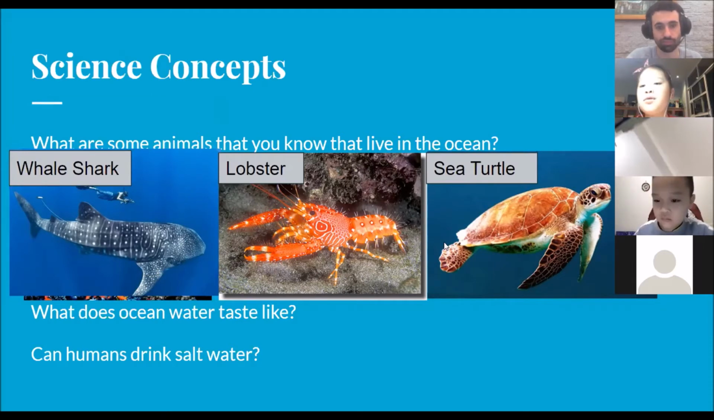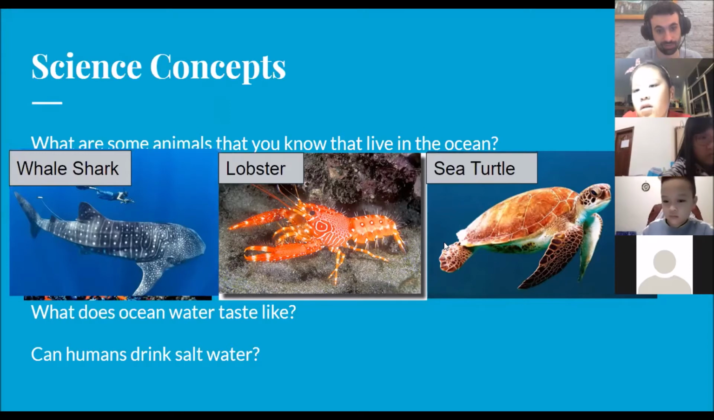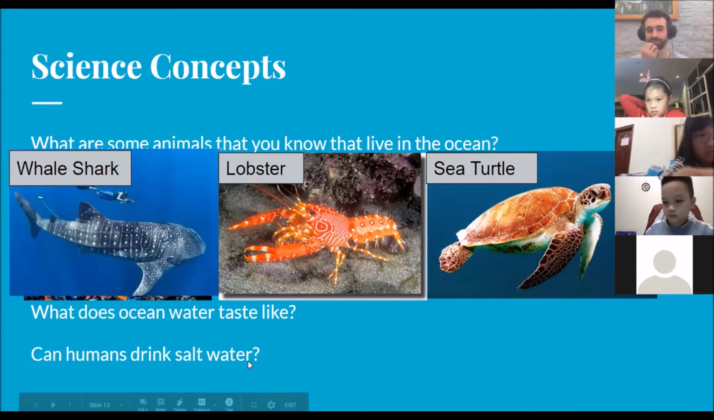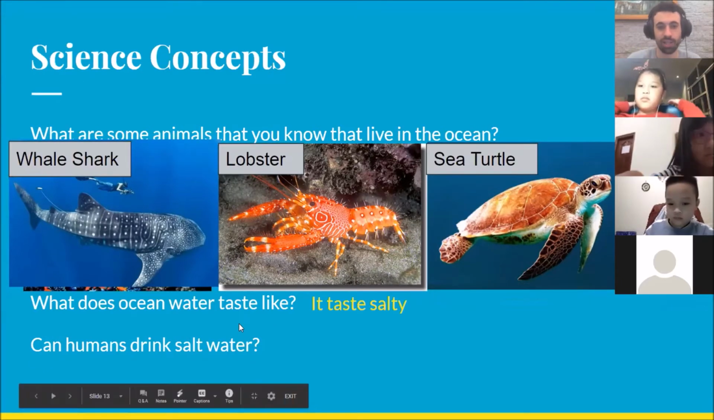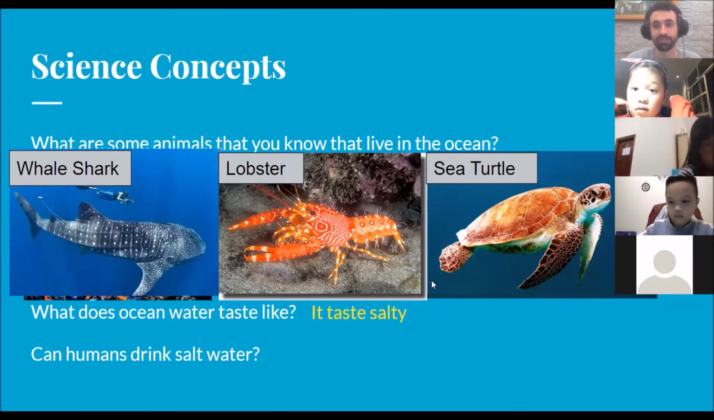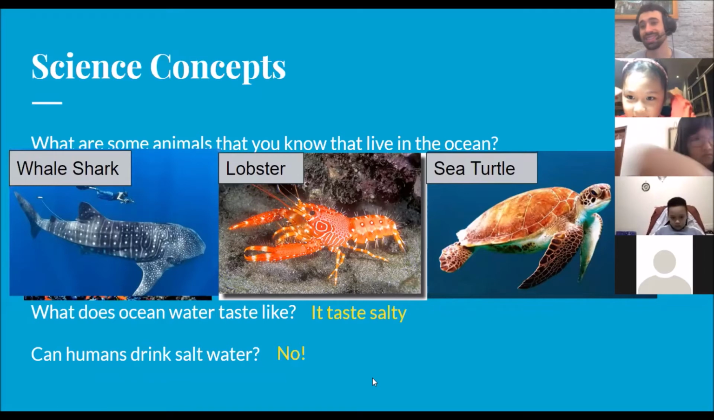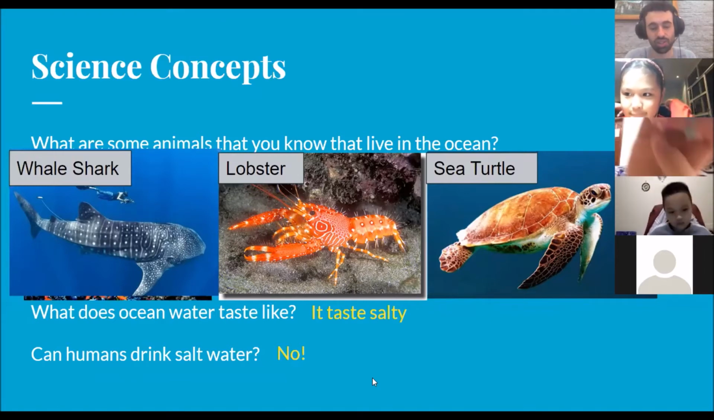What does ocean water taste like? Bao Trong. Salt water tastes very salty. Yeah. Oh, it tastes very salty, not very good. Can humans drink salt water? No. Do you think other animals can drink salt water? No. Animals can't drink salt water. It's gross. Some animals have learned to live in salt water, but animals do not like to drink salt water.